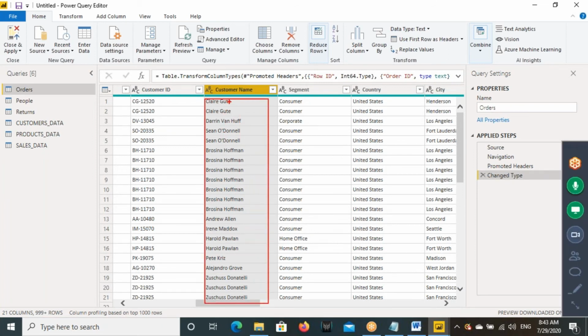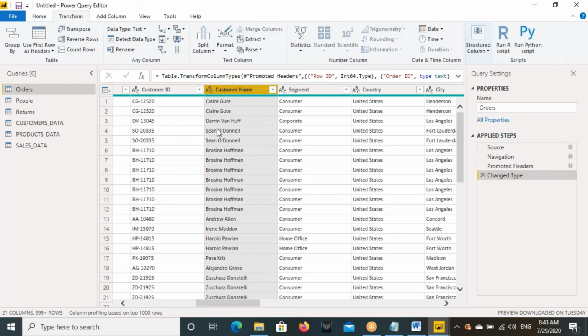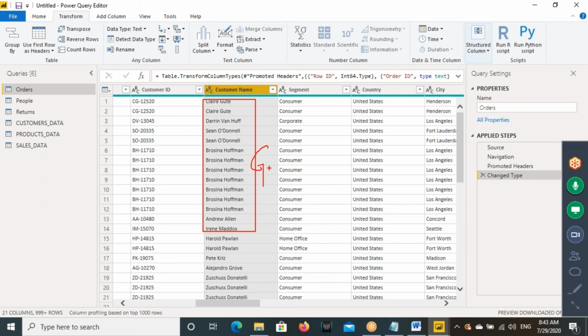When you want to see the customer name in uppercase in the same column, you need to go to the transform tab. First you need to identify which GUI option will help me convert this column to uppercase. So you need to identify one of the GUI options here.